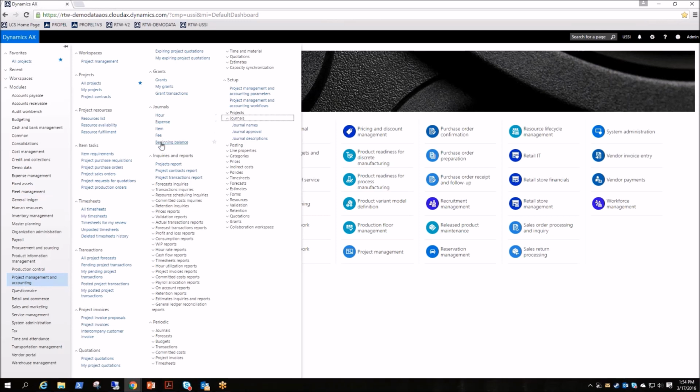There's 5 of them that are recorded here: hours, expense, items, fees, and beginning balances. And the 3 that you actually set up in the project module are the hours journal, the fee journal, and the beginning balance journal. The expense journal is set up in the general ledger module, and the item journal is set up in the inventory management module.